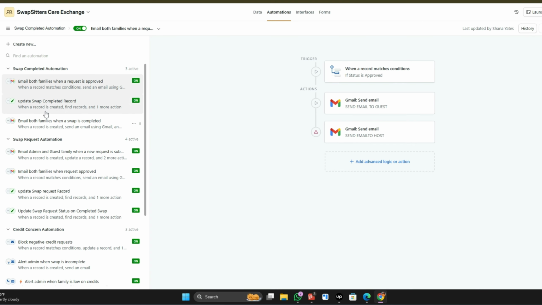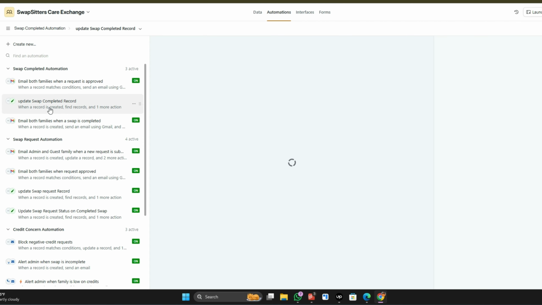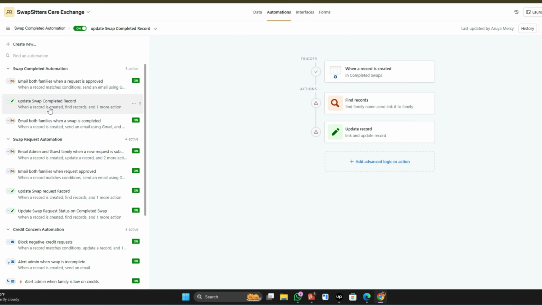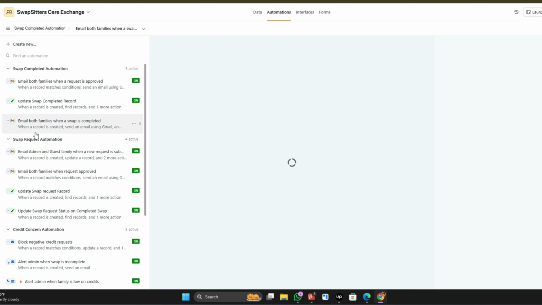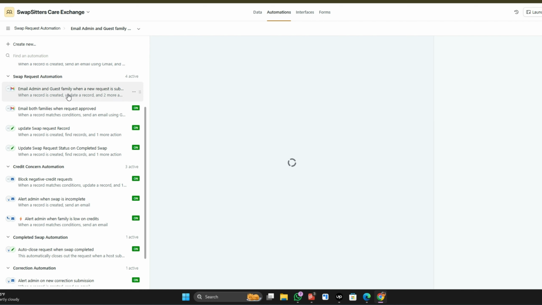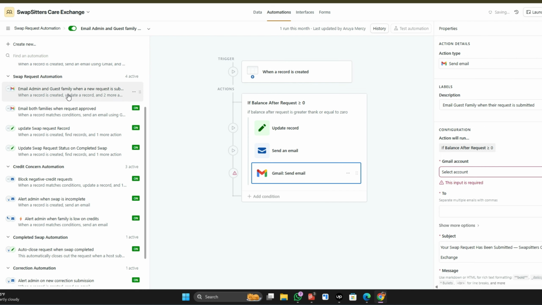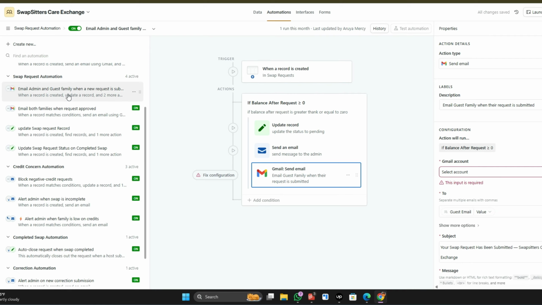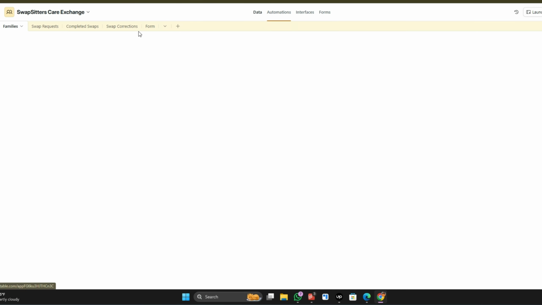Then when a swap record is completed, we find the family and link the record, and we also email both families. When a swap request is made, an email is sent to the admin, especially if their credit balance is low, so we decide if we're going to pend it or approve it. In all of this, the families don't have access to our database. So this is the back end.